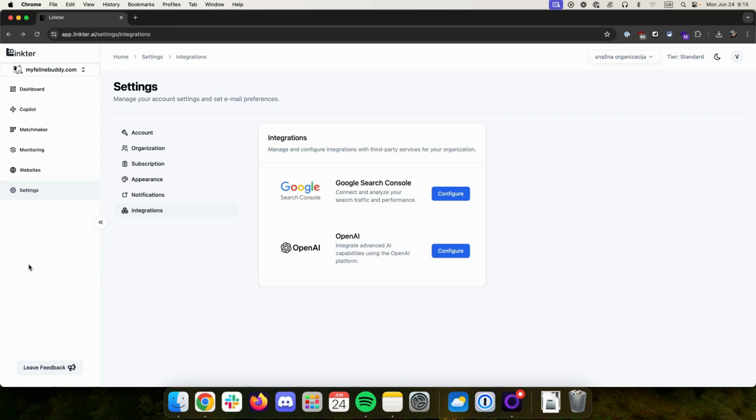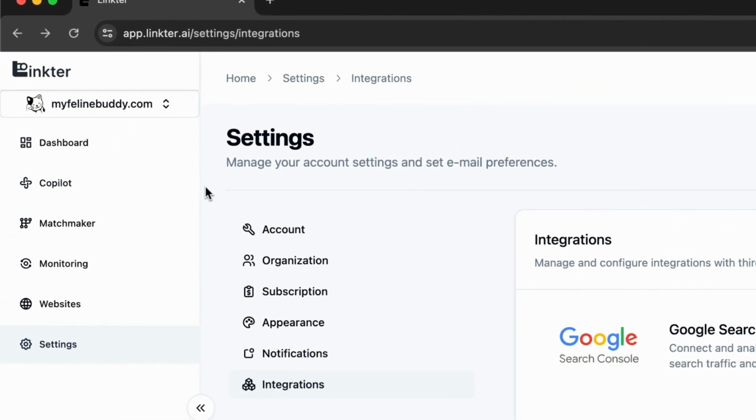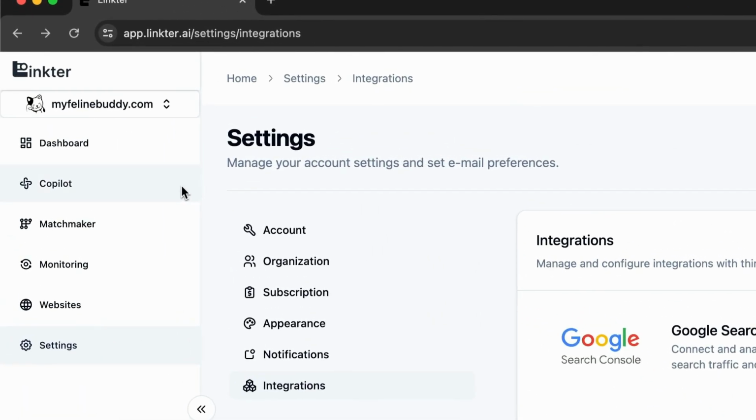To walk you through the features, I just want to say that we built essentially 3 different features at the moment, which is Copilot, Matchmaker, and Monitoring. We'll focus mostly on the Copilot and Matchmaker because those are the key features that help you build internal links fast and easy. So let's start with Copilot.